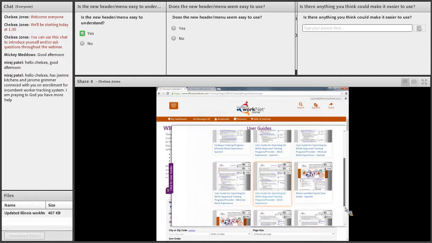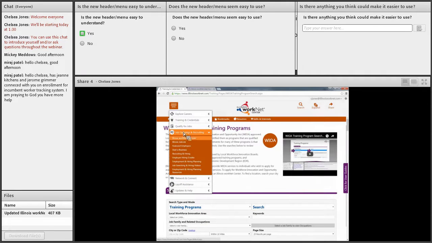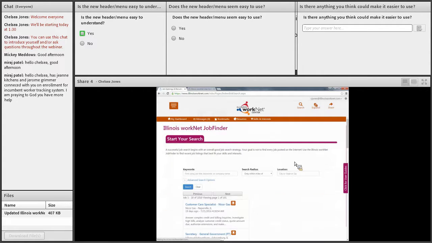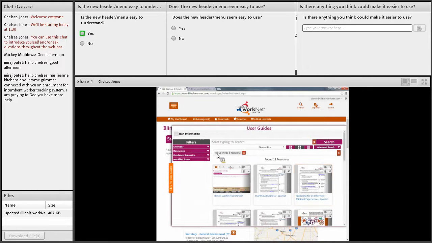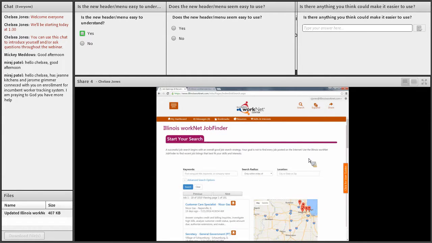And then as you go through each page, like I mentioned, it's going to be on the side there. So maybe you're interested in searching for a job. Same thing on this page, you have click for user guides, and you're going to get guides specific to job openings and recruiting. So those are the user guide tabs that are available on each page.